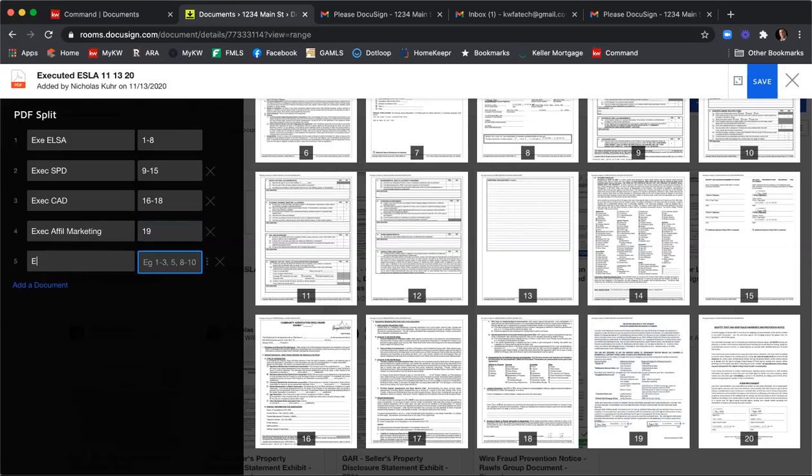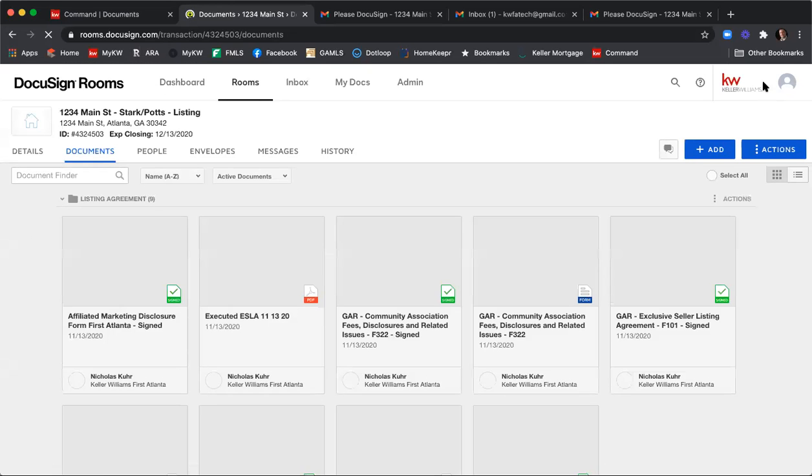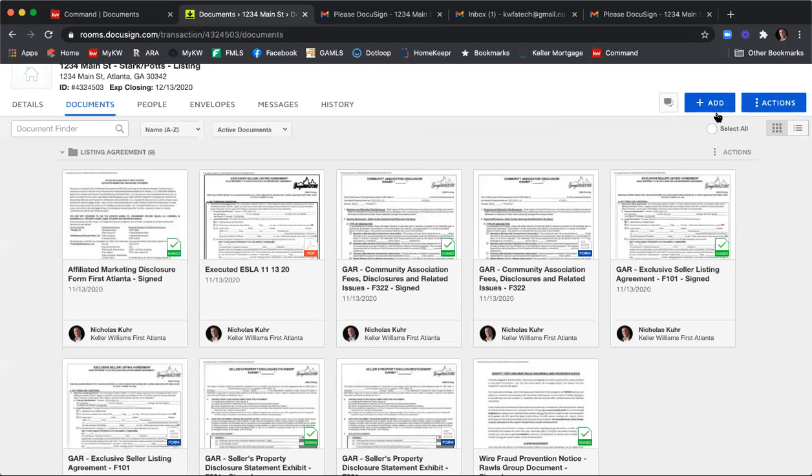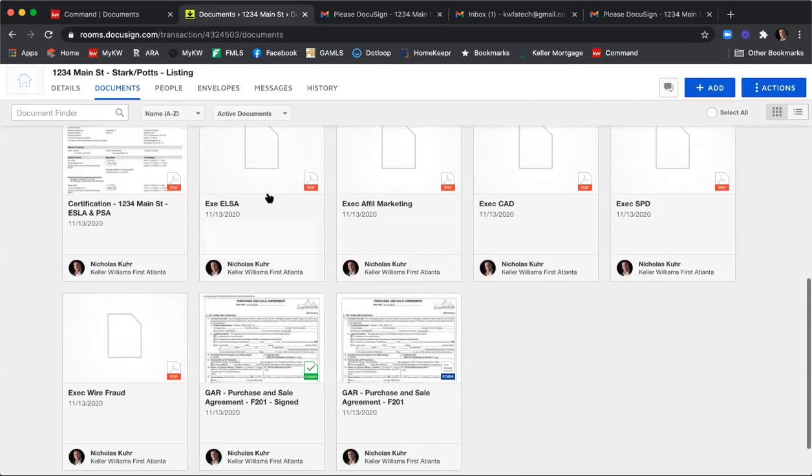And then we'll do executed wire fraud. This is going to be page 20. So now I've told DocuSign what all the individual documents I want that to be named. Up here in the top right-hand corner, I click Save. The page will reload, and then down in the Room Docs folder, we will now have all of the executed versions of those documents all as a PDF. So that is how you are able to separate one document into multiple individual documents.